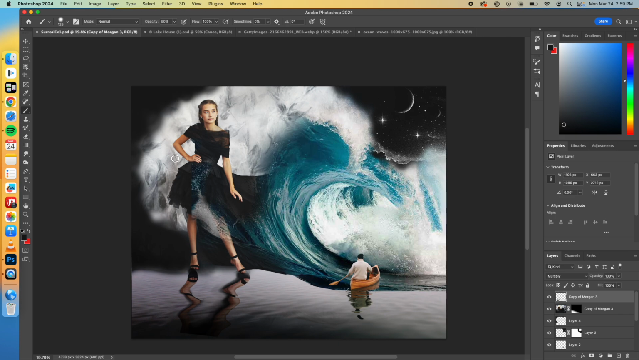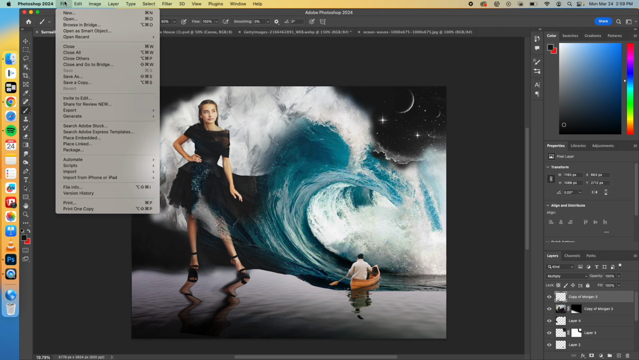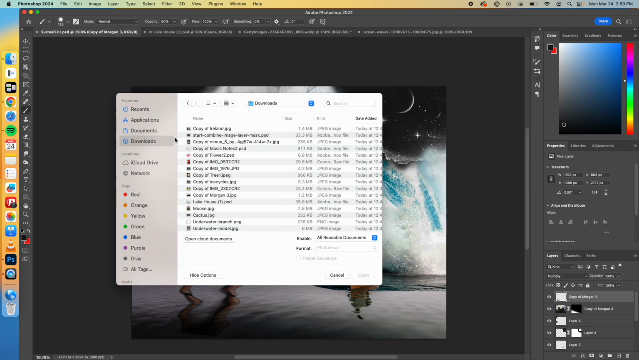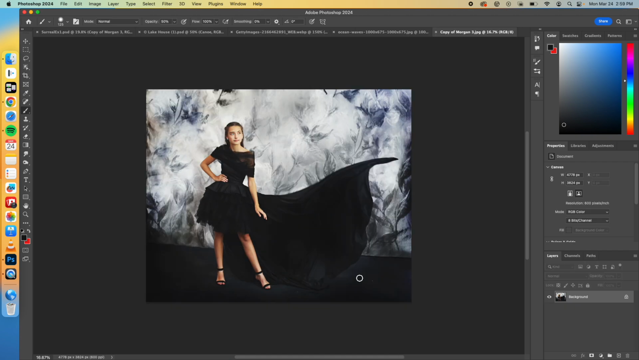So to get started, we're going to start with one of my main elements here, which is the image of Morgan. So you can go File, Open the image here. I believe it's in my downloads somewhere. And then I'm going to be using this as my background to expand from. I like to always make a copy of my background layer, then I'll hide it just to make sure that it's there in case I need it.